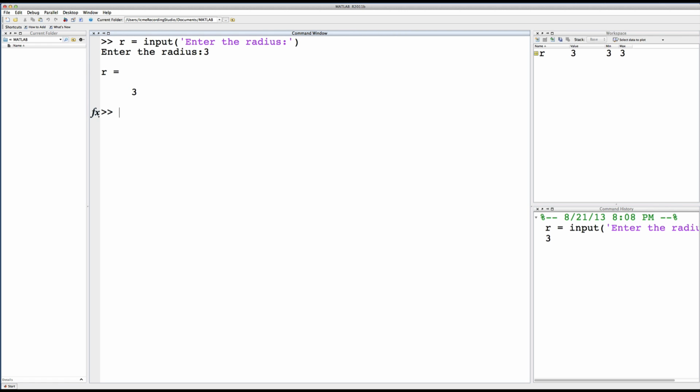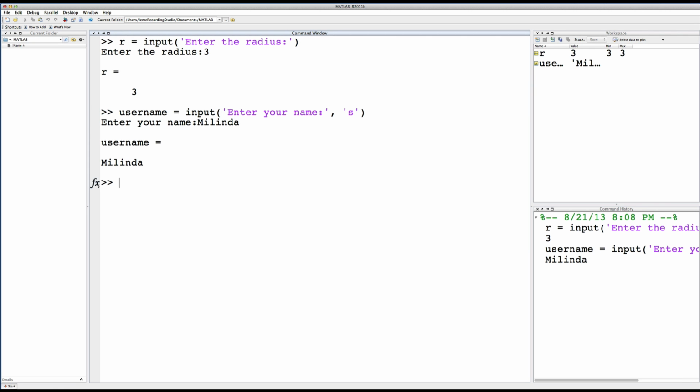If a character or string input is desired, the character s in quotes should be added after the prompt. Say I want to store the name of the user in the variable username. I would pass an additional argument of s in quotes to tell the input function that it should be expecting a string. Now, the string Melinda is stored in the variable username.